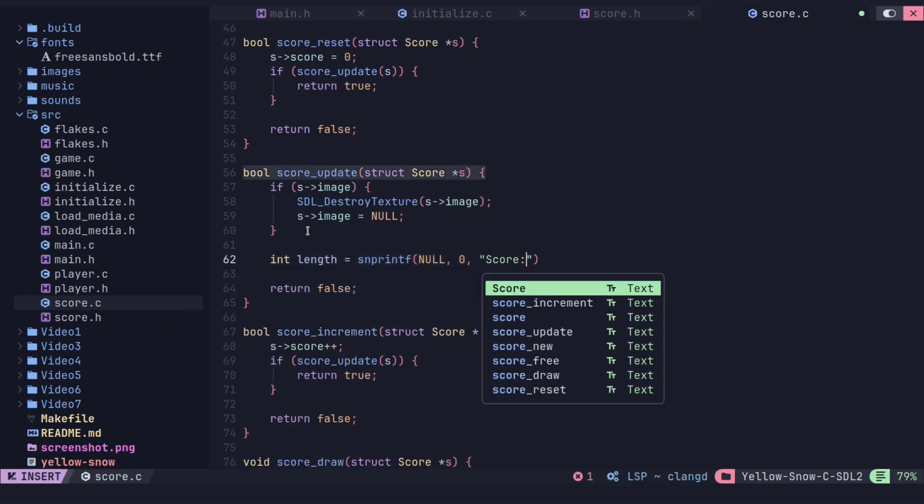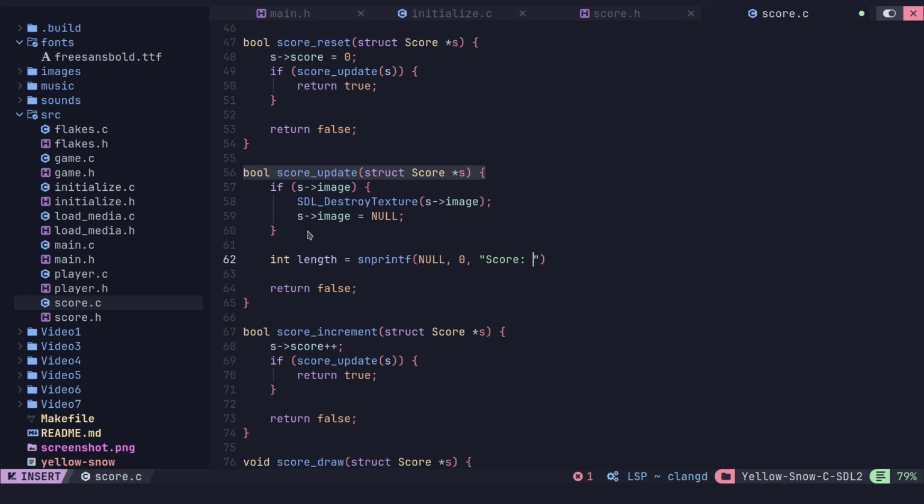So it's going to be score. I want it to say score, and then I want it to actually have the score, which is the unsigned int that I'm using. And then we're just passing score. This is going to give me the length of what it is, but I also need that null character. So I'm going to add one to this right away. Plus one. So this is going to be the actual size of the array that I need. The buffer, or whatever you want to call it.